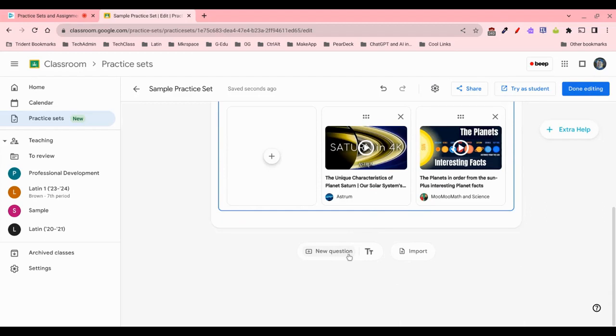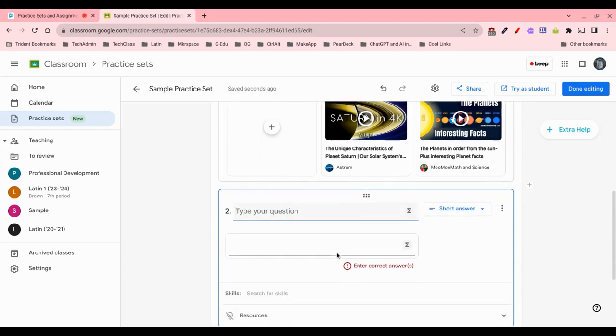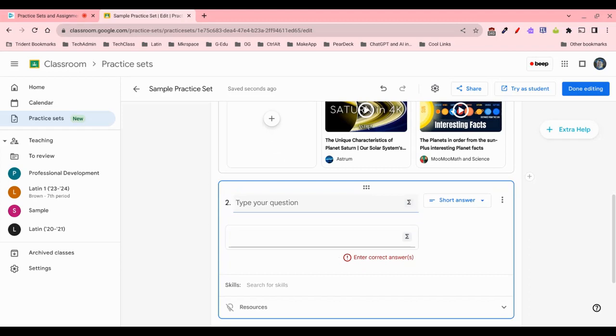I continue to add new questions. There's an option at the bottom of the screen to add a new question, or to add a little bit of text if you want to have a dividing section between, say, math questions and other types of questions or whatever.